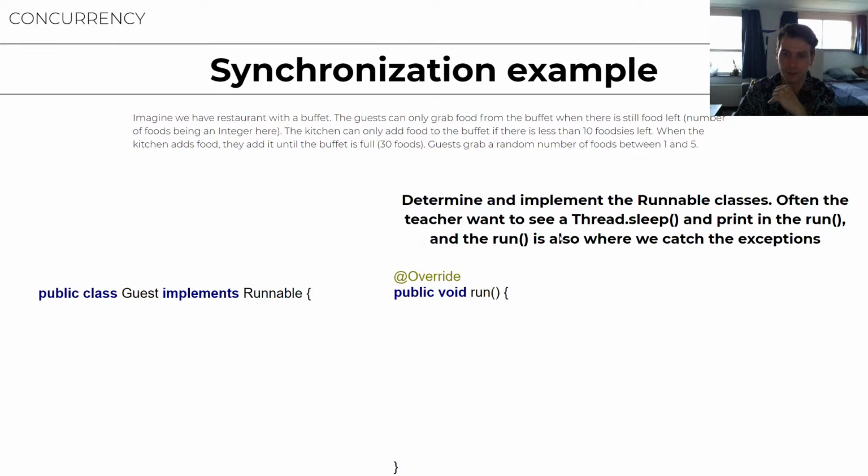Okay, then the next part of my recipe is to determine and implement the runnable classes. Often the teachers want to see Thread.sleep and a print in a run, and the run is also where we catch the exceptions. They will deduct points if you do not add a sleep and print. So if you add them to your run method, you probably get 2 or 3 points for it, but they're free. You don't have to do anything for them.